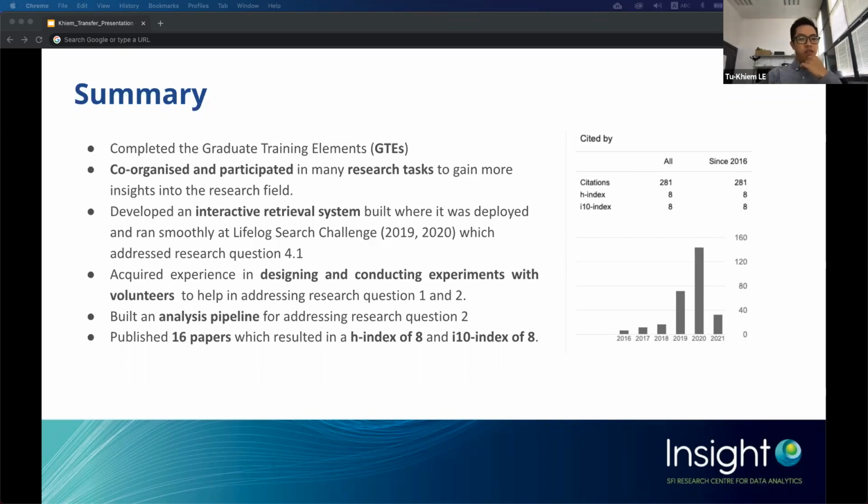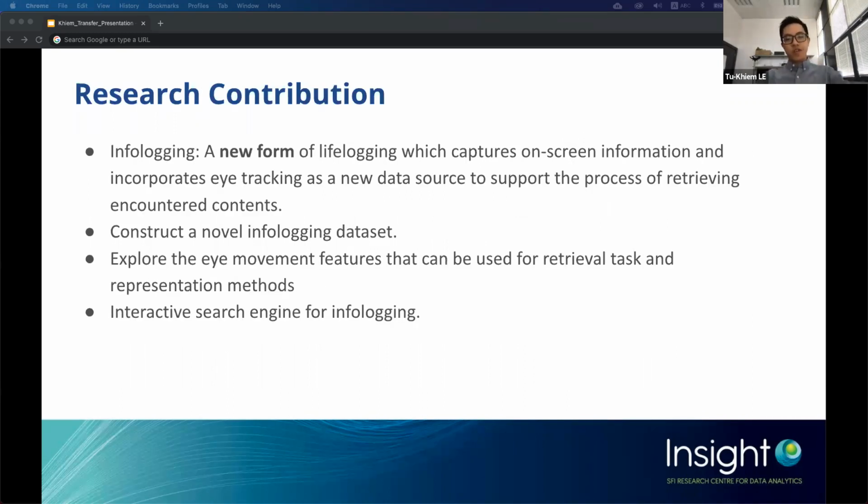I published a total of 16 papers, resulting in an h-index of 8 and an i10-index of 8. To summarize the contribution of this research, it focuses on Infologging, which is a new form of lifelogging that captures the on-screen information and uses eye tracking as a new data source to support the process of retrieval. It also constructs a novel Infologging dataset, explores eye movement features for retrieval and representation methods, and provides an interactive search engine for Infologging.